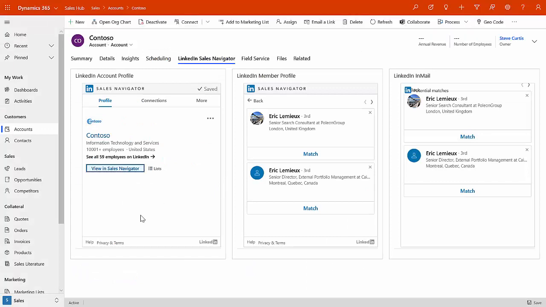But what it's now doing is it's now created a complete link between that company profile, the connections, the news, all the information that might be available for me within LinkedIn Sales Navigator, but it's surfacing it directly within the context of my account within Dynamics 365.